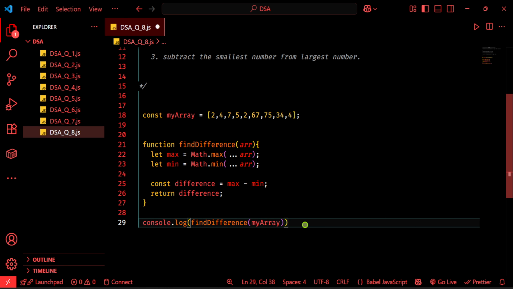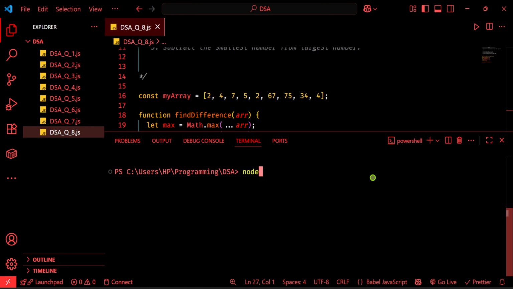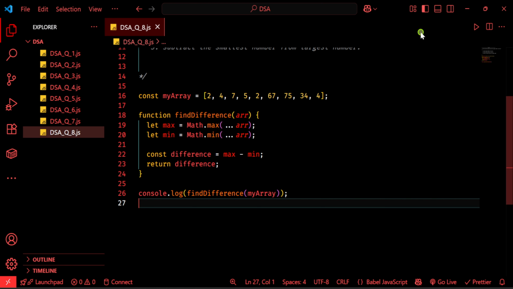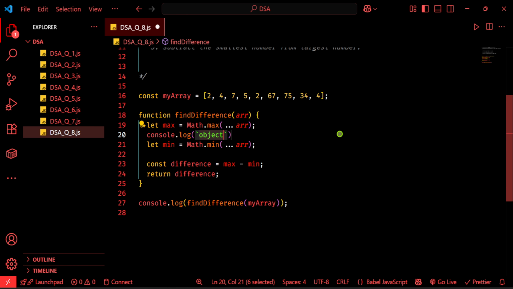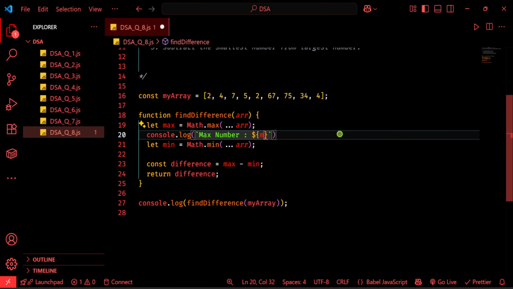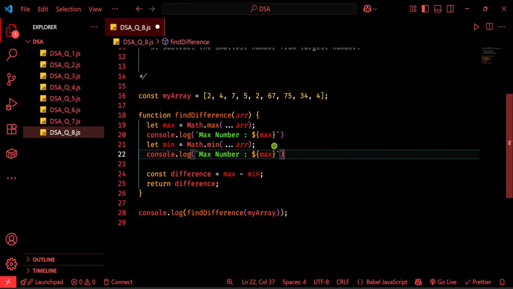So if I just save the file and run the file using node, I write node and run the file. You see the difference is 73. So how can we check? I will just write console.log and write here max number, and here I will write the max variable. Similarly, I can find the minimum variable. So I write here min and also here the min.